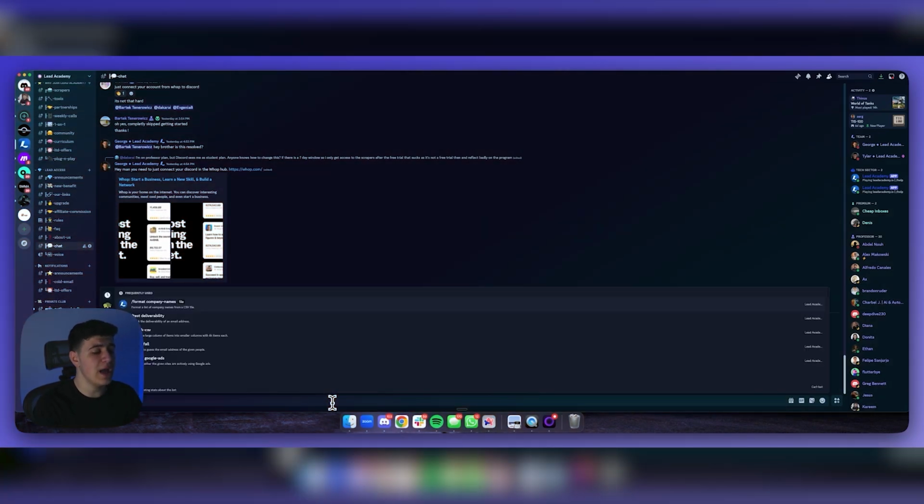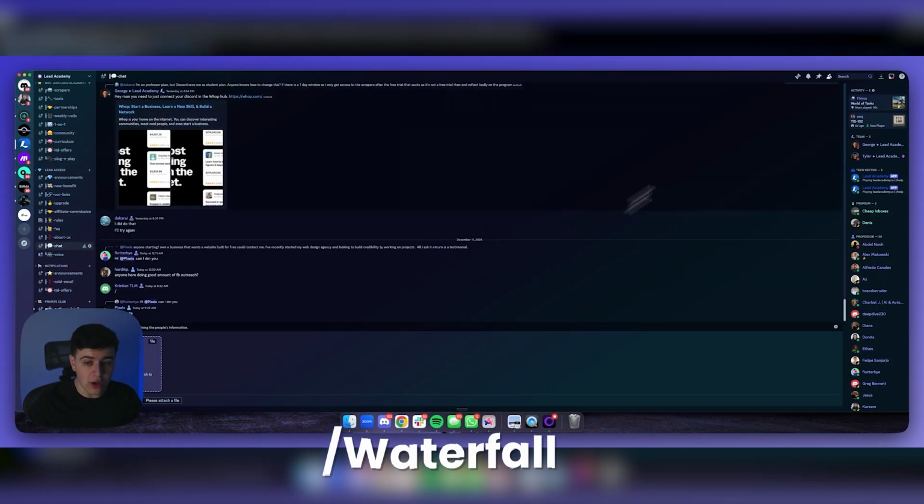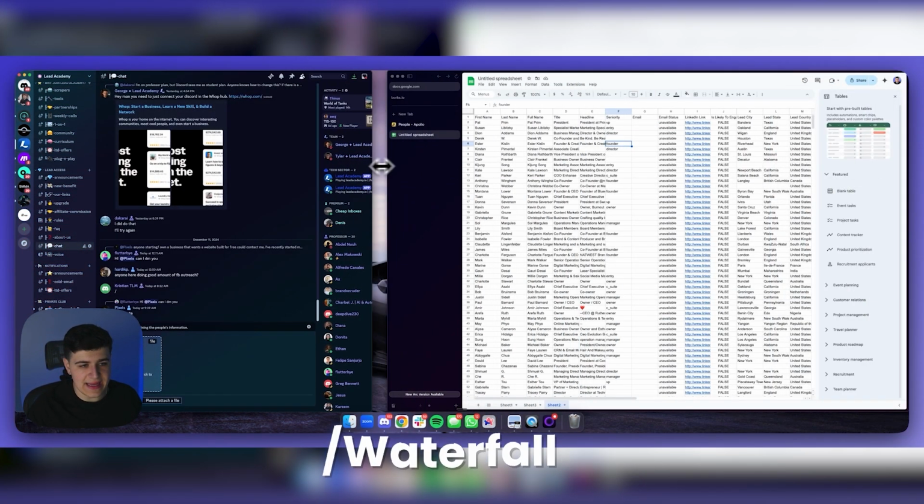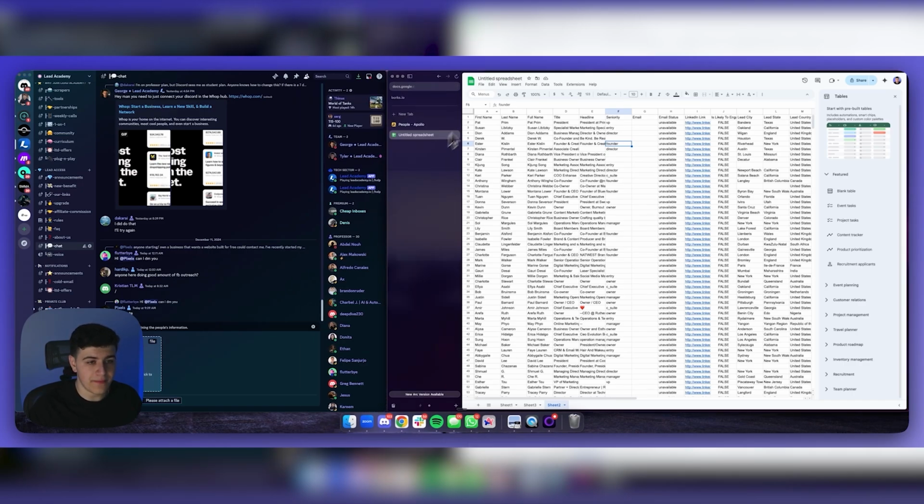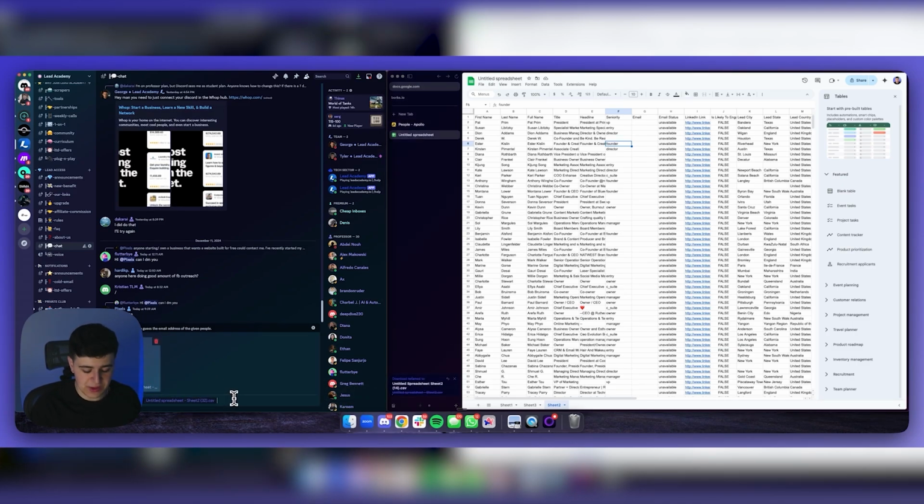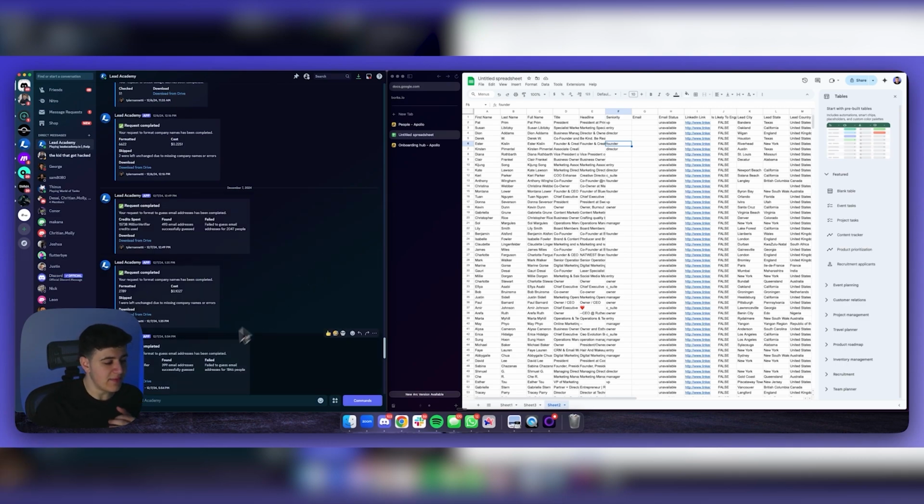So if you go to our Discord and you do /waterfall, which essentially means taking the data that Apollo can find and finding more, you'll do file, download in a CSV format. Let's wait for that to download right there. And then you put it right in here. And it's as simple as just pressing enter. Now, as you can see, the data has been provided to us right here.